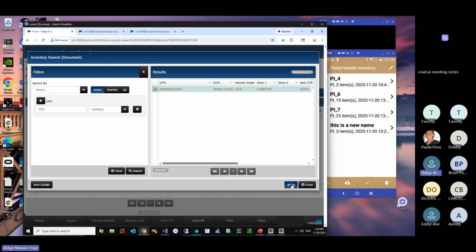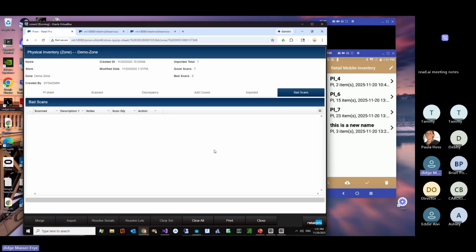So you can pick this one and say, okay, that's the one I want it to use. So that resolved that bad item. But if it was an item that truly isn't there, I believe the way you have to do it is basically just clear all. I'm not sure if Prism has a way to just clear a single item.